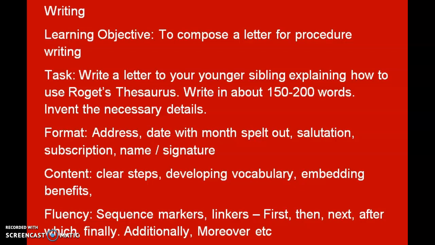Salutation means Dear, name of the person, write the first letter capital. Subscription, that is towards the end, your loving brother or sister. Your name in running letters appearing as your signature. The marks are also for content, that is clear steps to be written out. It should be developing, your vocabulary should be strong, and benefits should be well embedded in your complex sentences.